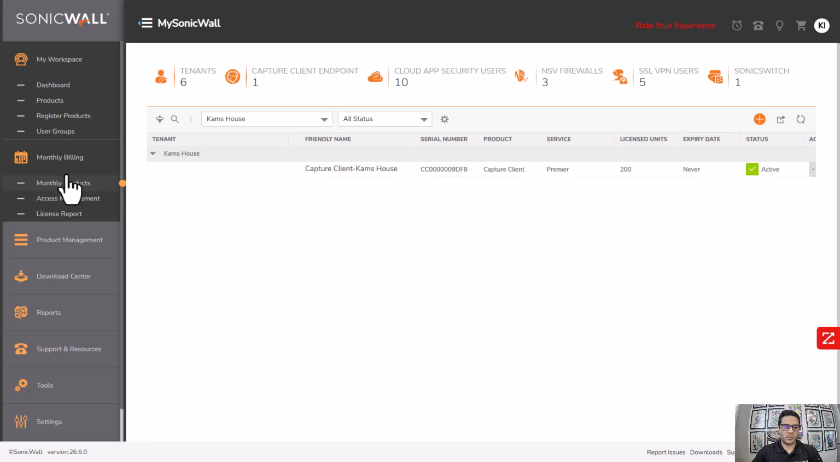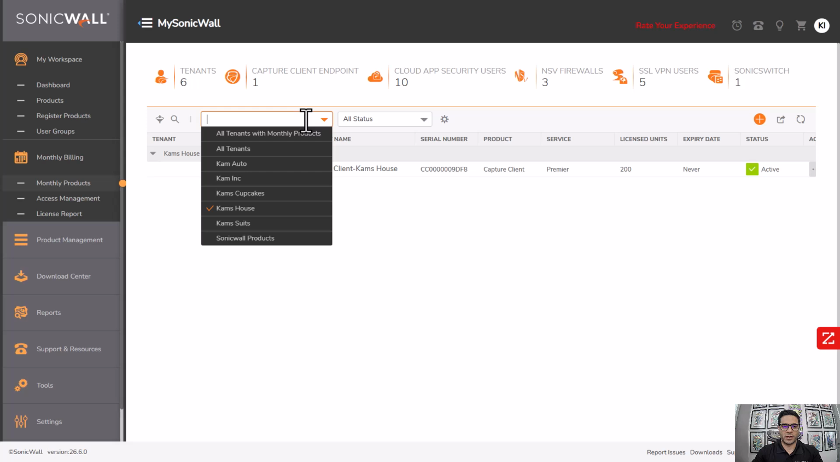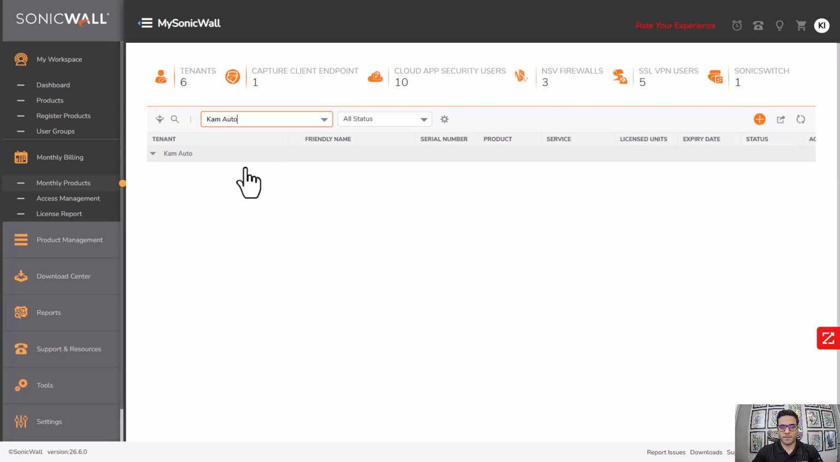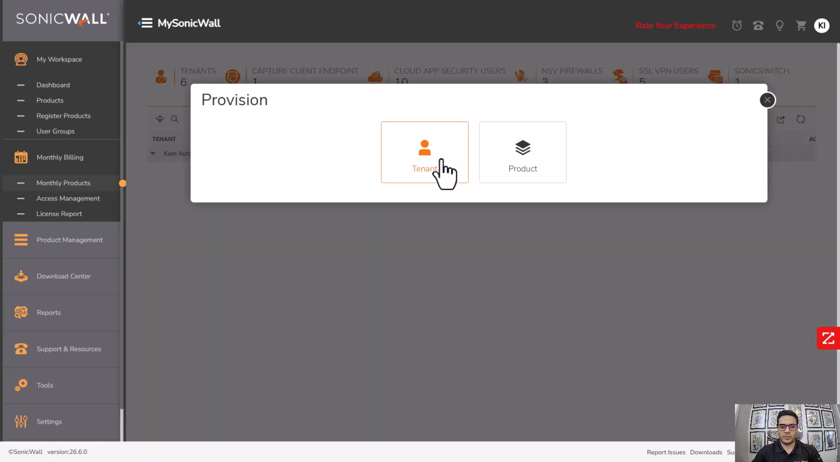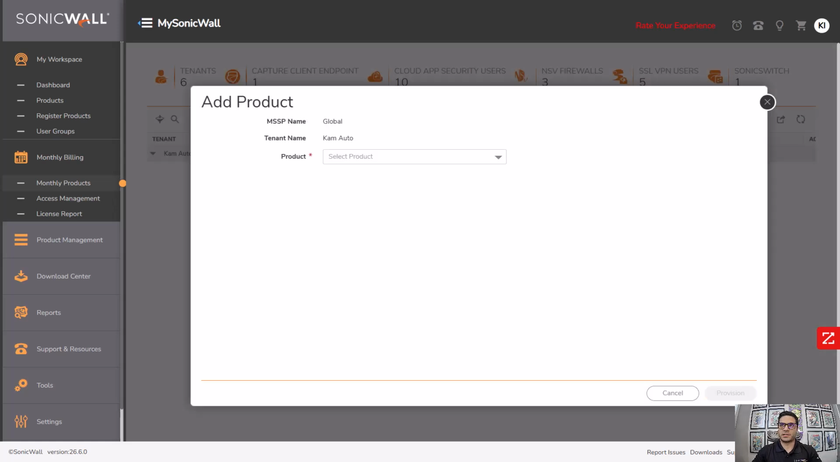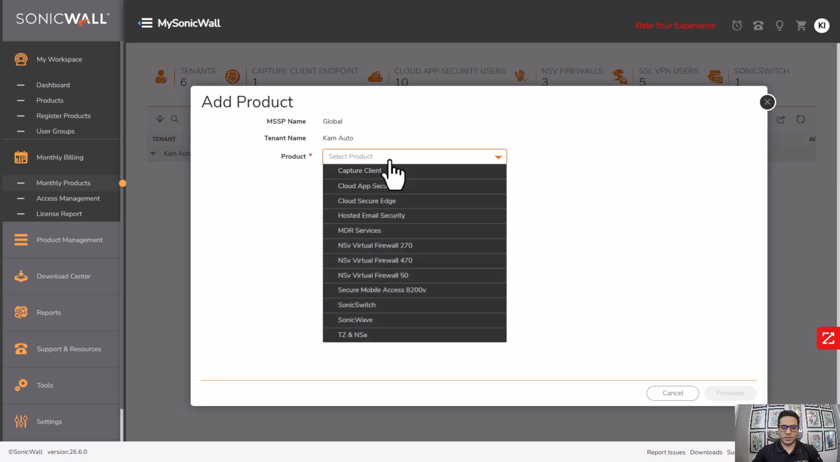So once you click on monthly billing, go to monthly products, then select the tenant that you want to register that device into. So in this case, I'm going to register it to Cam's Auto. I have a TZ80 here that I'm going to register against this tenant. You'll need the serial number, of course, and then the authentication code.